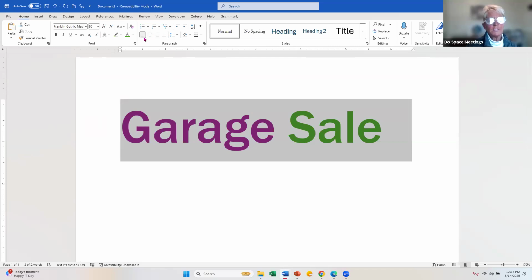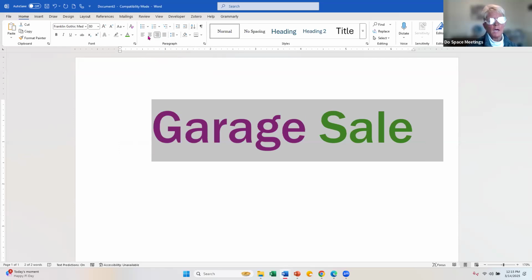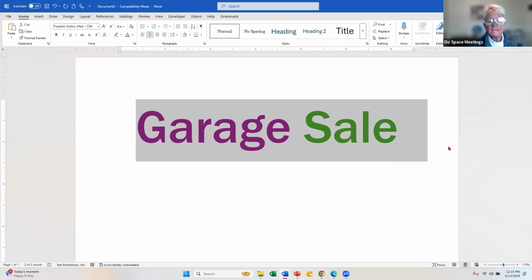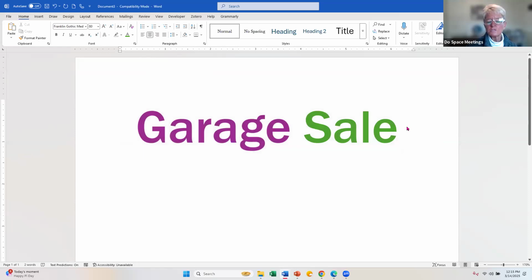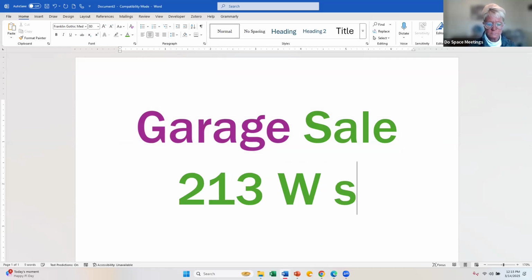Over on the paragraph group, on the bottom row, we have the ability to left align, which it defaults to, center or to right align. Okay. So I'm just going to go ahead and tell it that I want this to be centered. And I'm going to click to place my cursor. And I'm just going to go ahead and hit the enter key. And we'll put in an address, 213 West. Whoops.